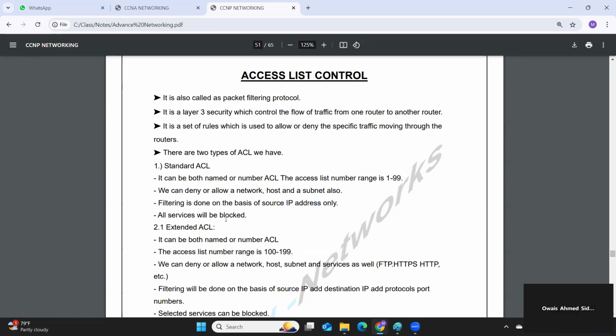And all the services will be blocked. We cannot specify it. If you are denying something, it will deny the entire services in standard ACL. But in extended ACL, you can filter the traffic based on the services.